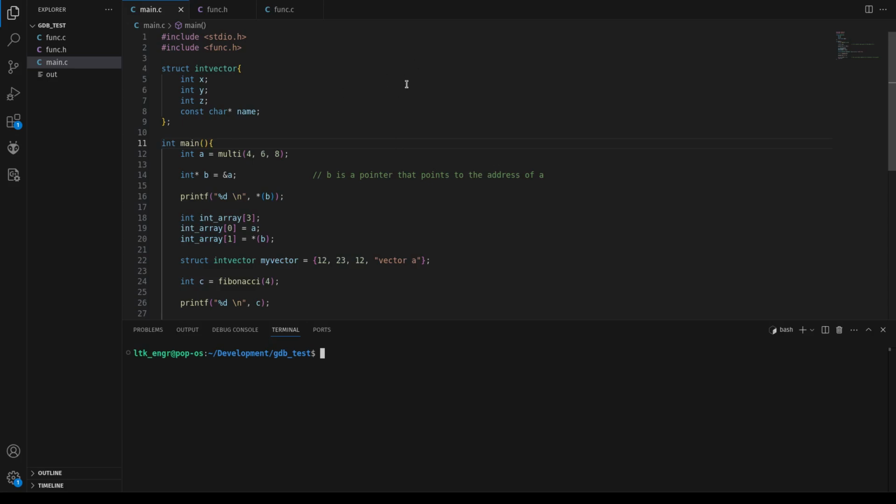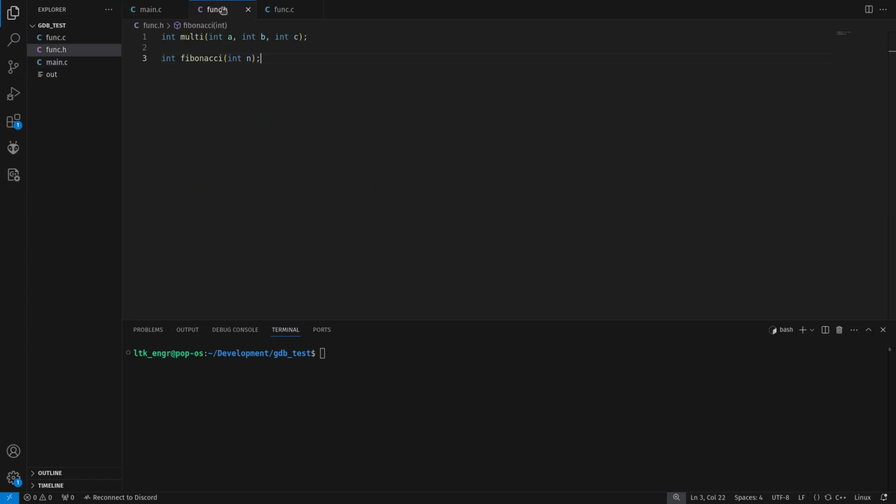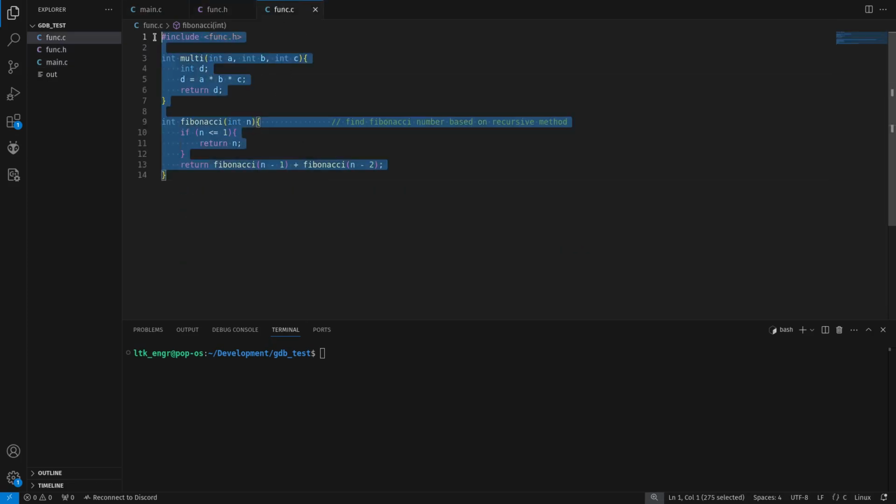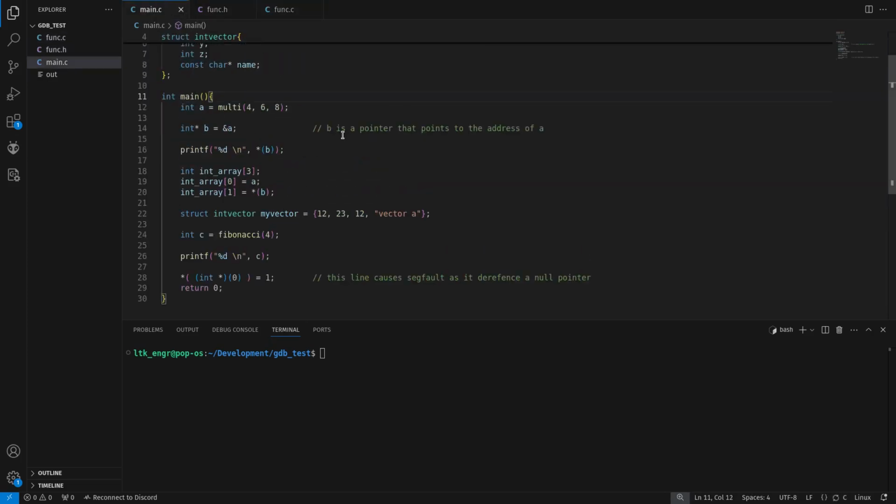For a little background, here is our sample project, which consists of a file called main.c and another, func.c, with its header. Our main file uses two functions defined in func. Notice the line I'm highlighting here should return a segmentation fault.